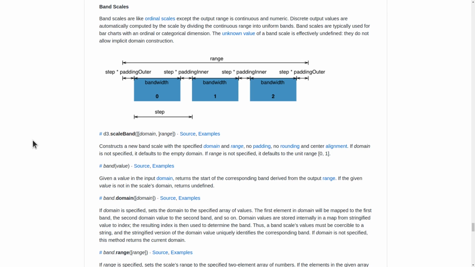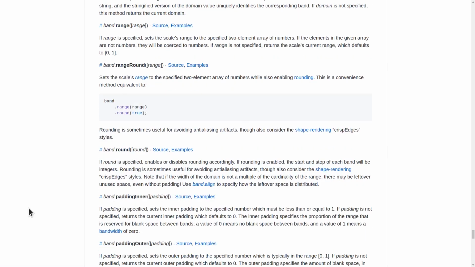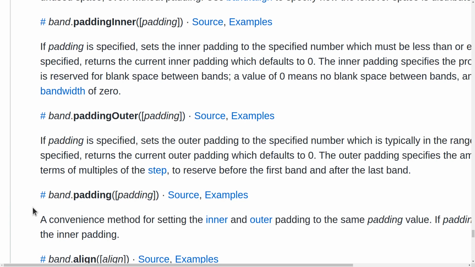This diagram is really useful for us right now because it says, okay, this is paddingInner, the space between the bars, and this is paddingOuter, the space between the edge of our inner rectangle and the bars. Scrolling down a bit, we come upon the definitions of paddingInner, paddingOuter, and padding, which just sets the inner and outer padding. I think this is the one I'd like to use.